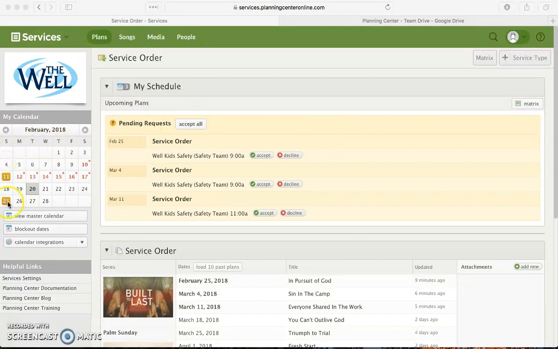You'll notice under this calendar section that there are these red dots here. This is indicating a time that I had set as a blackout date, which means that I was not able to serve during that time. I was actually out of the country, and so I was not available to serve.